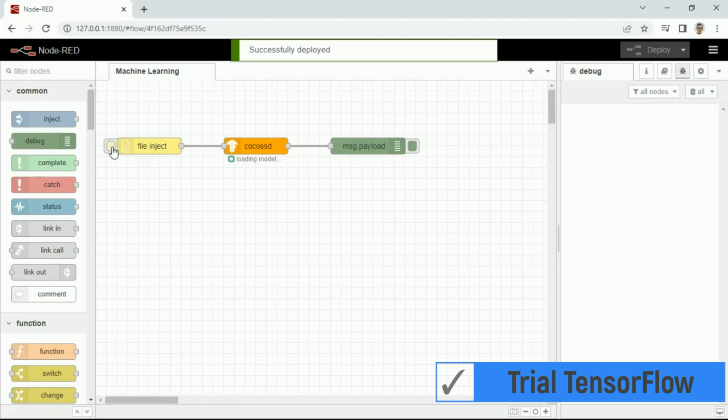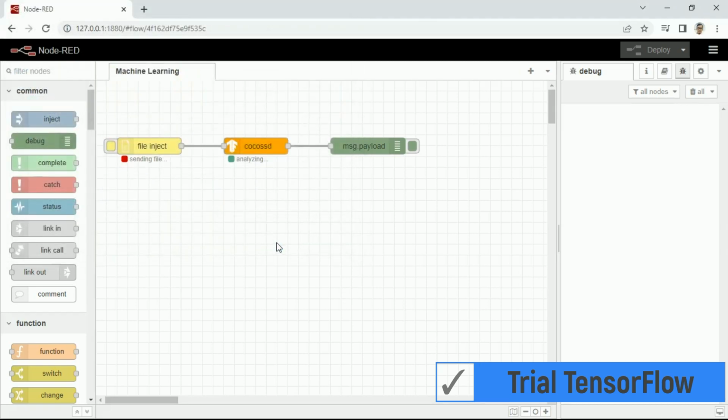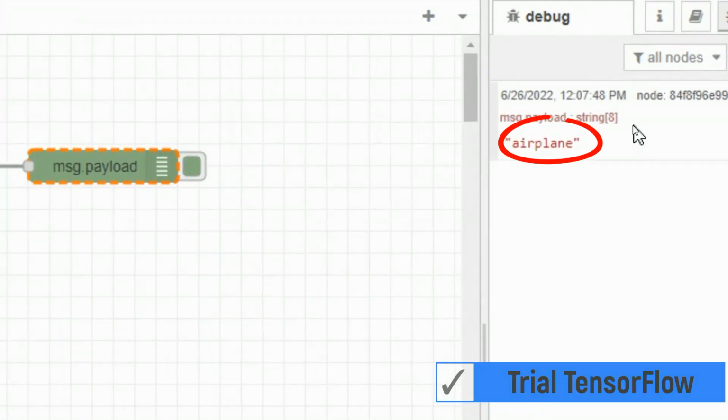Now, we can test the code. Click file inject node, and select the image file for testing object recognition. TensorFlow will analyze and show the result to output payload. From the testing image, TensorFlow recognized the object from image file as airplane and payload output.